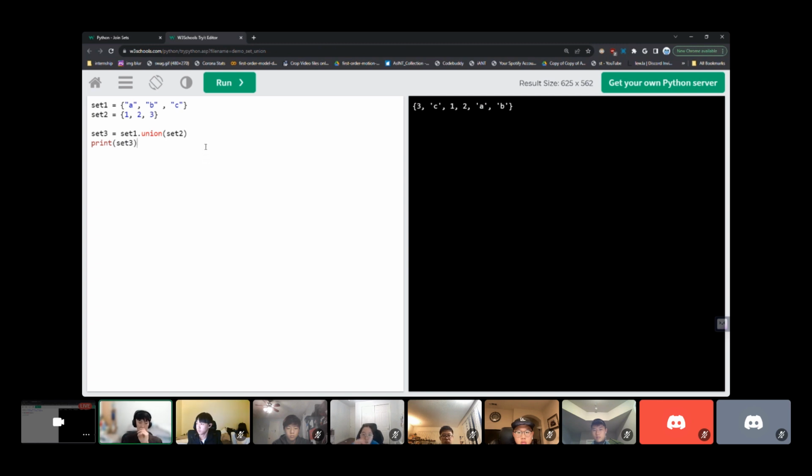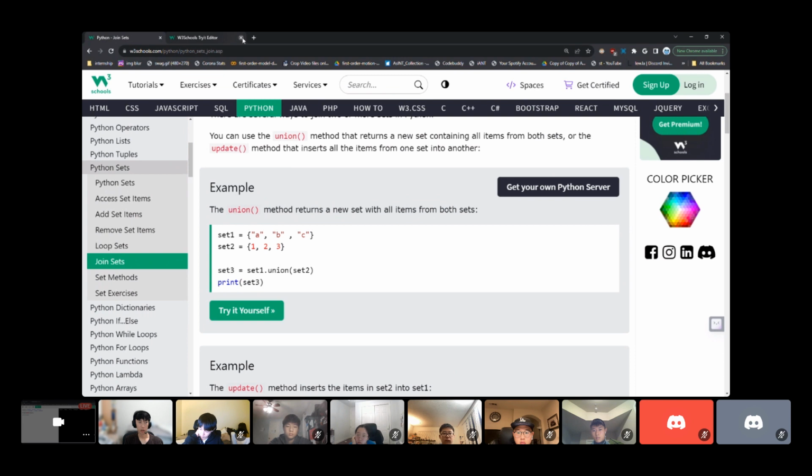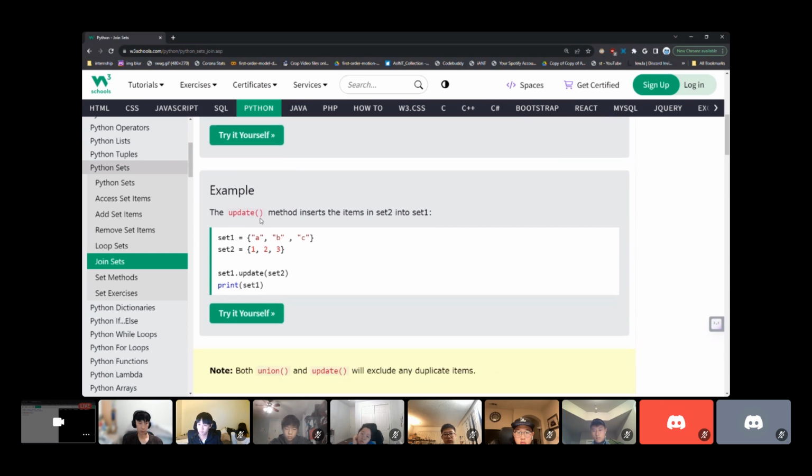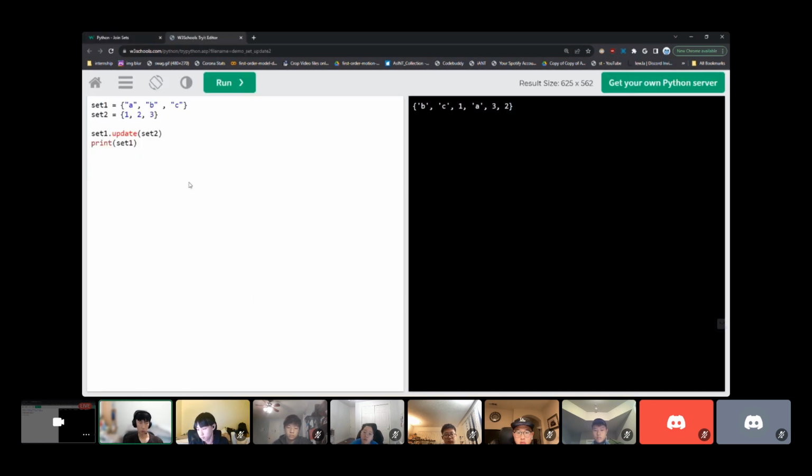So that's pretty neat because instead of doing something like set 1 dot update set 2 and then set 3 equals a copy of set 1, you can just do it directly like this. Okay. So yeah, that's the union method. It combines two sets, and you can set it equal to a third one to make the third one equal to the combination of the first two. The update method, right? So we went over this, but the update method basically will just join the second set into the first one, right? So now set 1 is going to have all of set 1's values and all of set 2's values. So you can see that demonstrated here after we print it out.